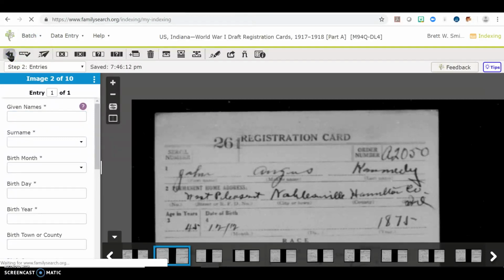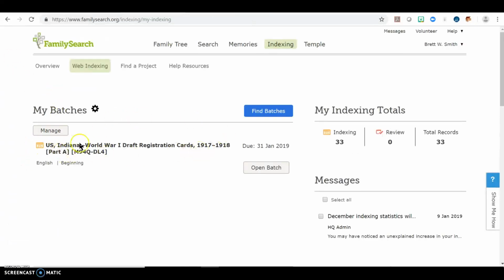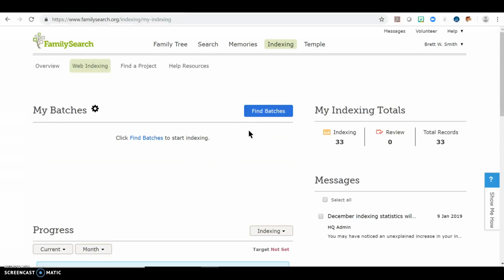But either way, let's just go back to web indexing, and you'll see that this batch that we were working on is here in my list. That means I can come back later, open the batch, work on it some more. If I hate this one, I don't want to work on it anymore, then you can hit manage and select it, and you can return it. And somebody else can do it, because I don't want to look at that one anymore. It frustrated me. But that's indexing.